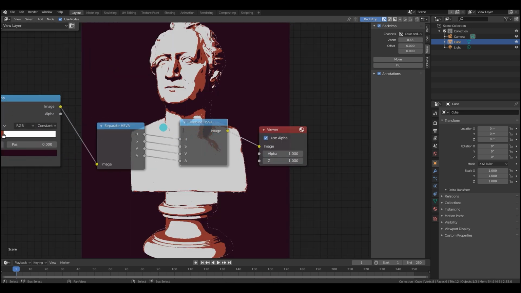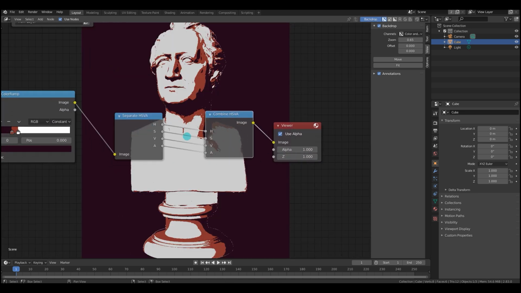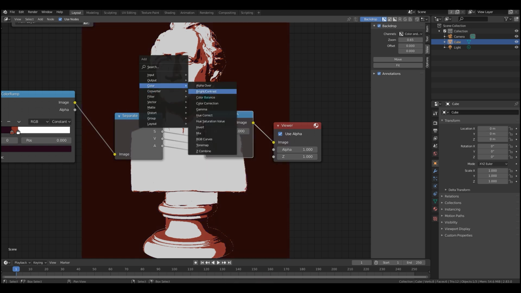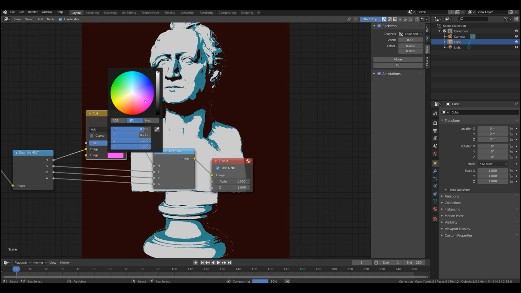They're usually used together with a separate and a combine, and then you take one of them out, and then you can edit that with a mix or something like that. Either way, really useful nodes. You'll see these used a lot.